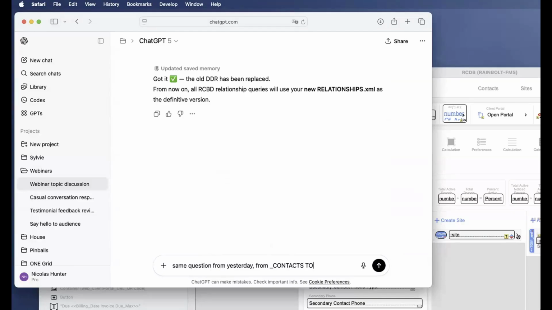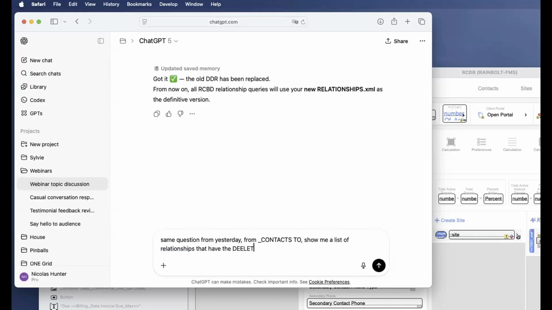From contact TO, show me a list of relationships that have their delete records option checked, okay, on the target table.